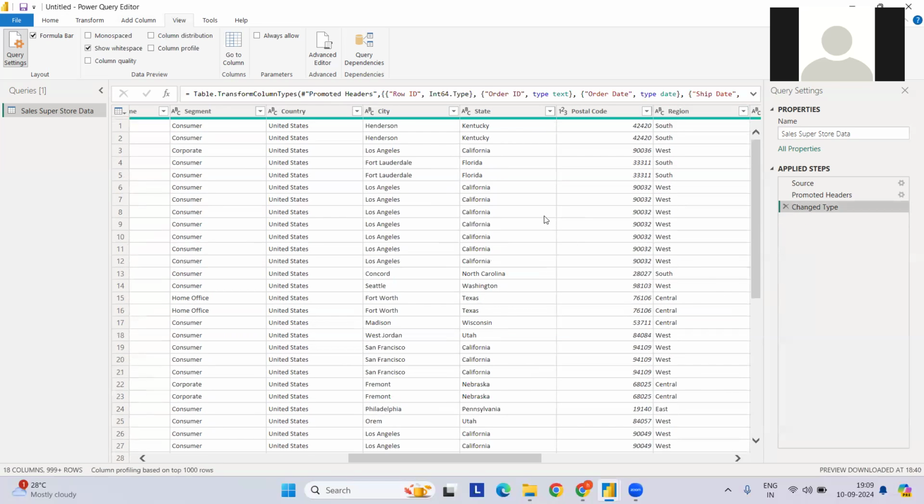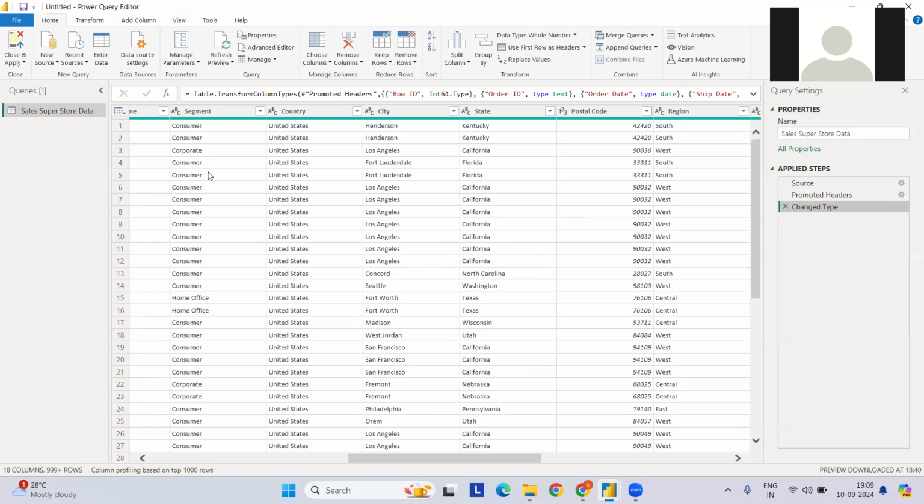Now, one of the most important things you will be doing on a regular basis is creating custom columns. But it's a very tedious task to create custom columns multiple times. Can we create multiple columns at once? Is it possible? So let's see.